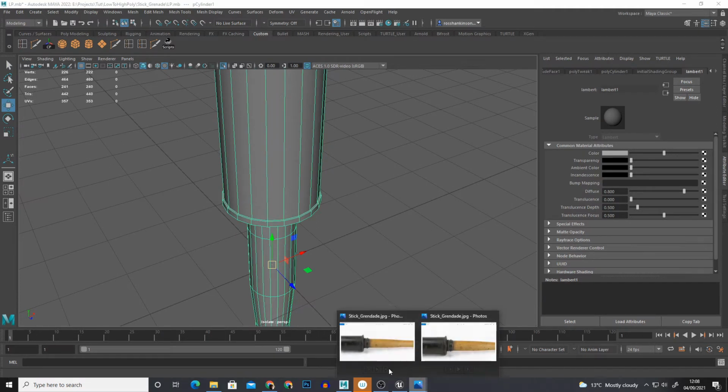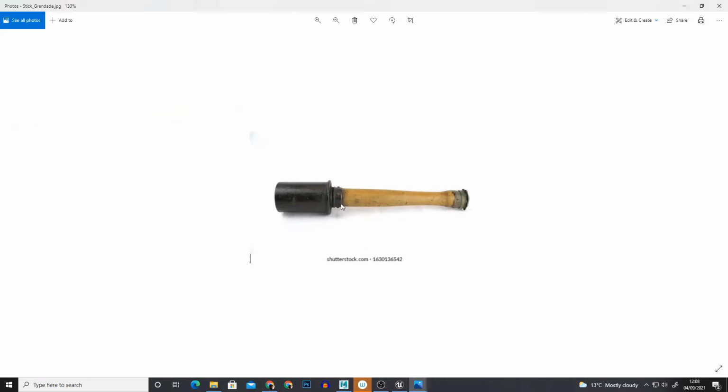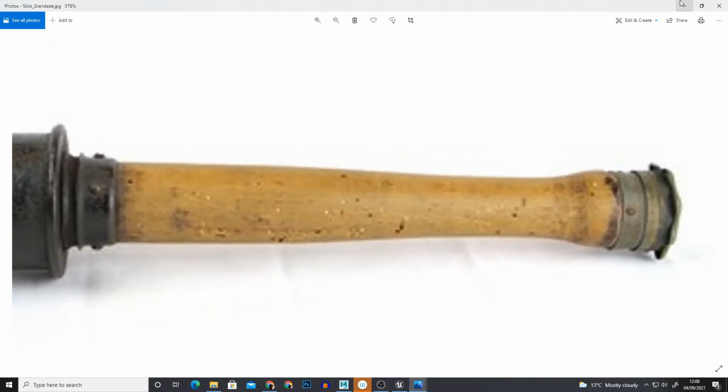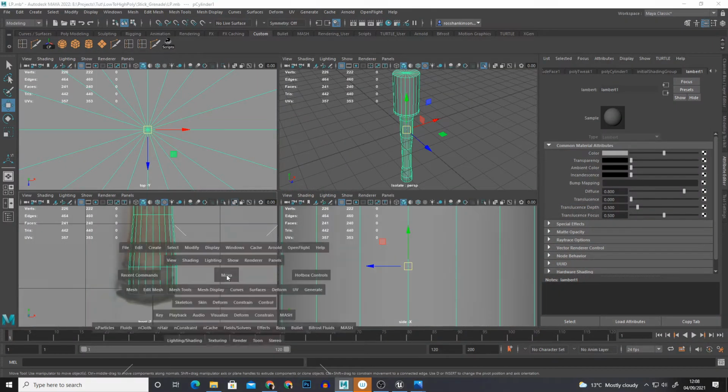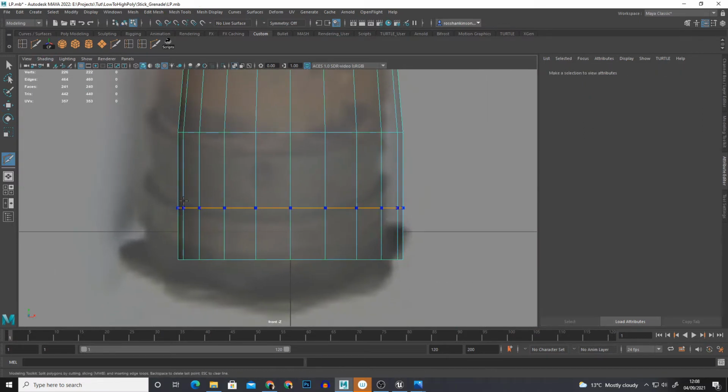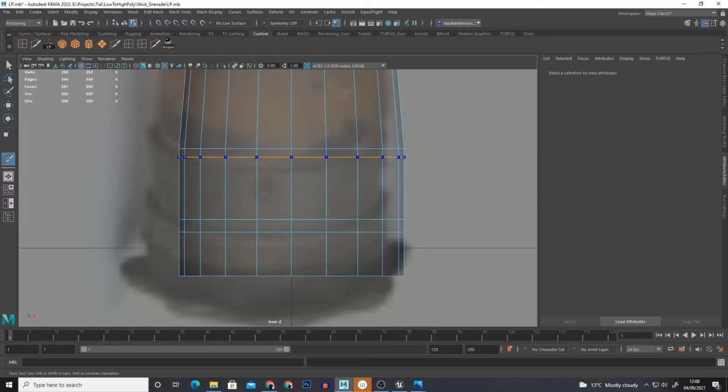So if we look in the reference, we have bumps here and bumps there. So we can just go into our view, and we can start adding the subdivision loops like I showed you earlier. Add that, and here maybe. No, I'll add it further down. A little lip there.